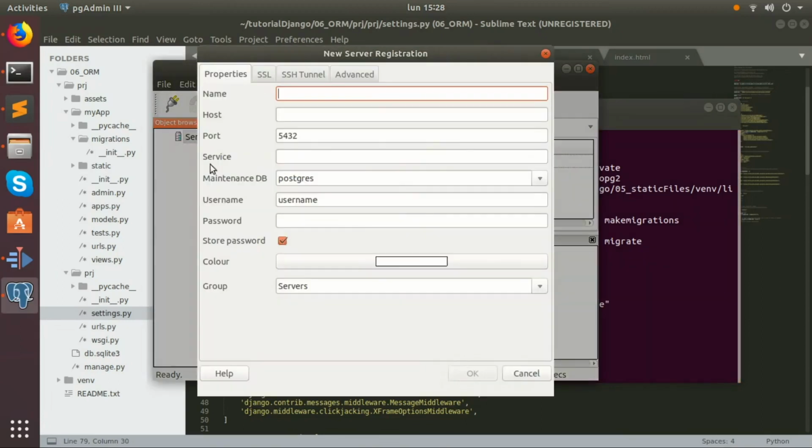We open up pgAdmin's user interface. We add a connection to our database. We specify all the necessary data. If you want to store your password, pgAdmin will prompt you. Read carefully.